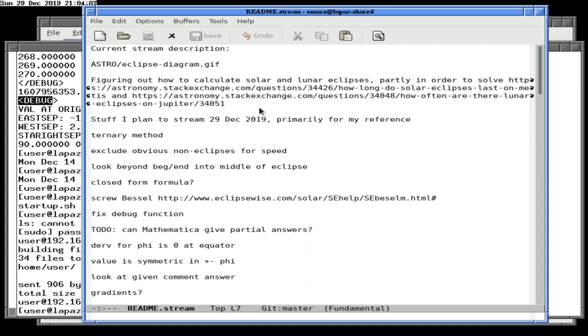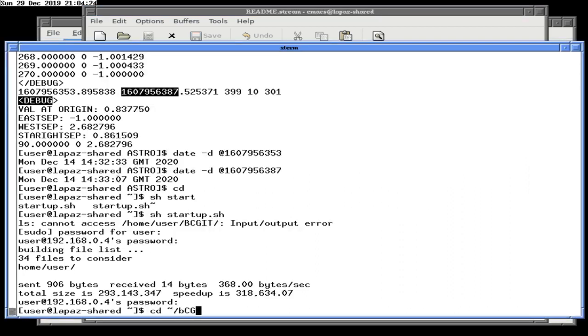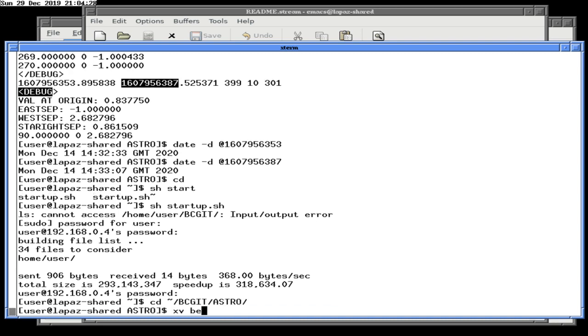We're going to continue today on trying to figure out solar and, well, let's see, whatever this says, we're doing that. Jovian lunar eclipses, which is actually, in general, eclipses across the solar system. Now, previously, we had gotten very far in a method that I had created, which is known as the Sucky method, it turns out. Let me go ahead and bring up the diagram we have for that method.